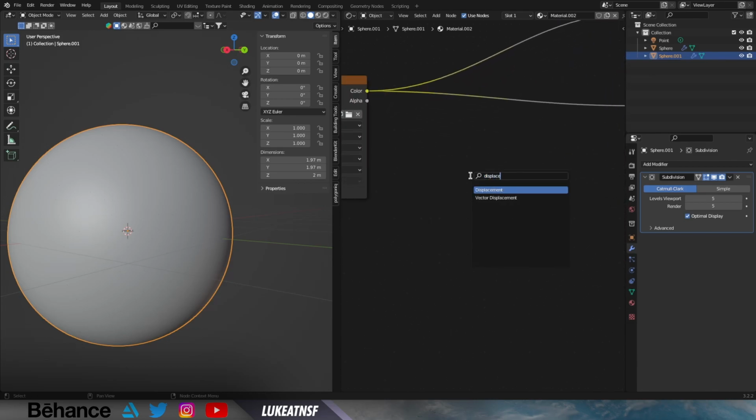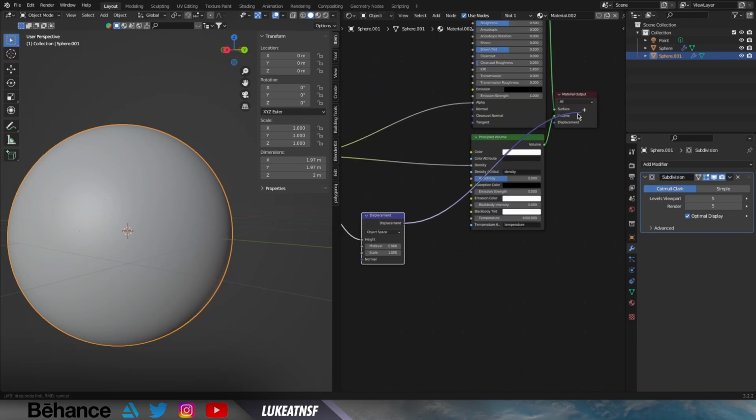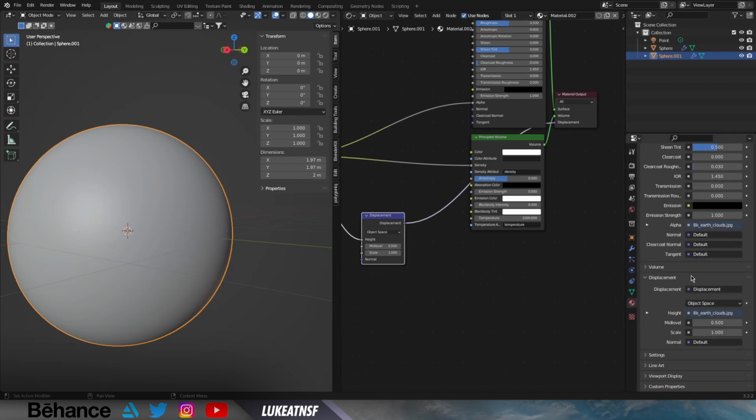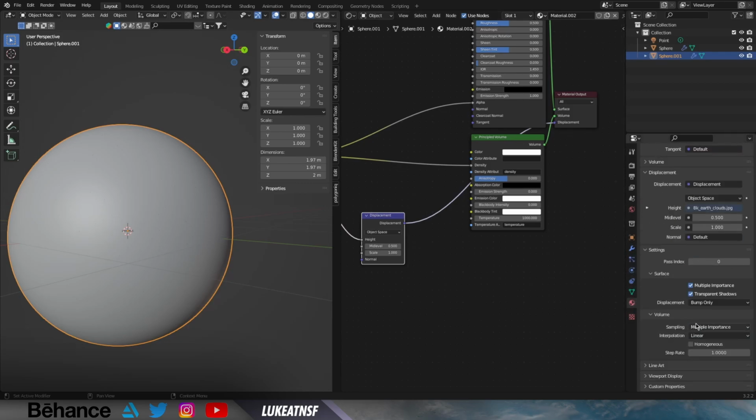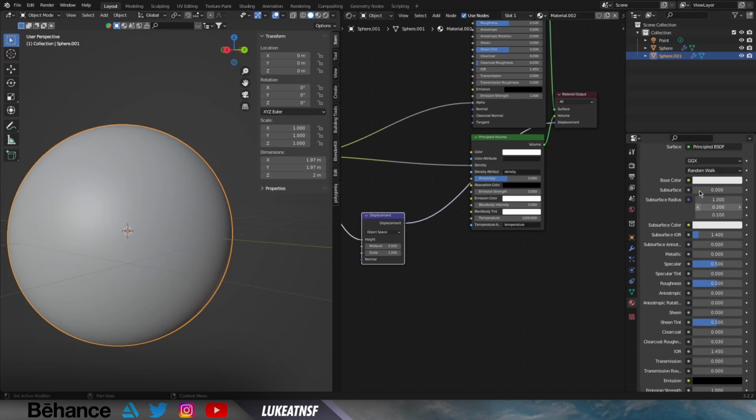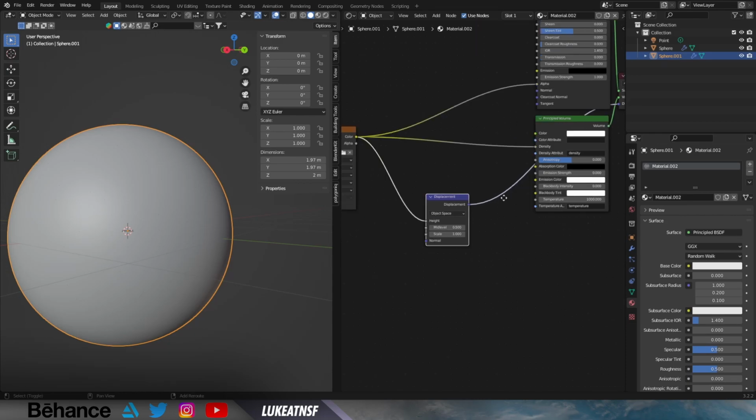Next up, we're going to add a displacement map. Place that there, put color into the height, and put displacement into displacement of the material output. Scroll down into your material properties and go into settings. Change bump only to displacement only, and that's pretty much it.